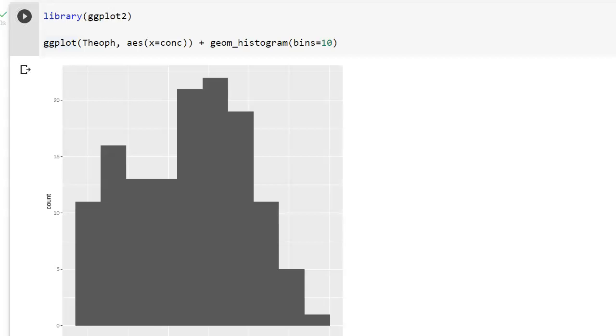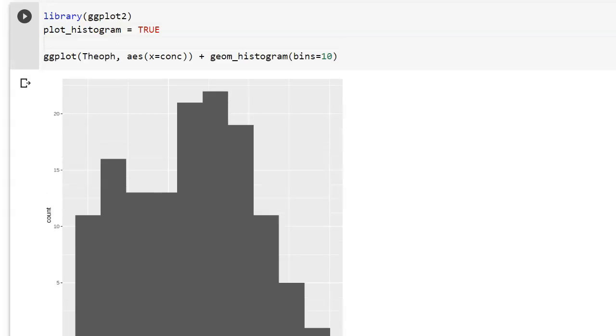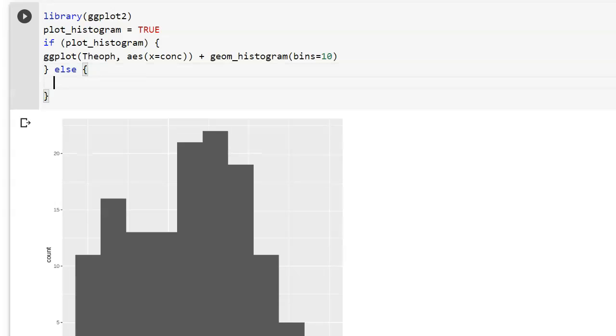So here we have created a histogram plot of concentration of the TIOF dataset. However, you could choose to have a flag. And in this particular case, we will actually be creating a flag of true or false. So if the variable plot histogram is set to true, then call to create a histogram plot. However, if that is false, you could have it create a scatter plot.